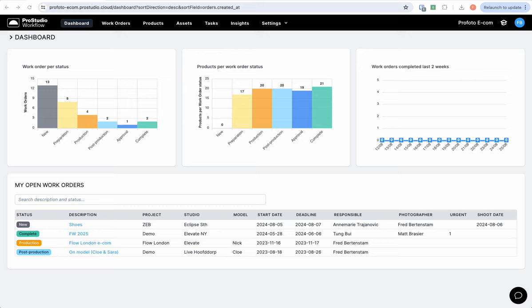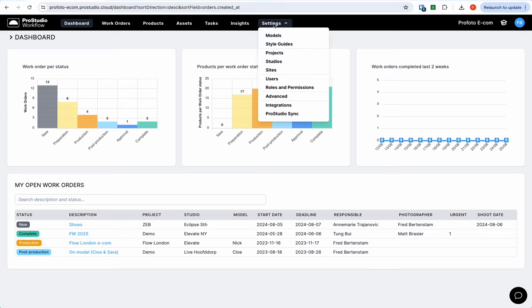Today we're going to talk about how to set up Pixelz integration. Now Pixelz is a retouching service that you can subscribe to. Now the prerequisites for doing that is that you have a subscription with Pixelz and that you have gotten their API credentials and API keys. And the other thing that is a prerequisite is that you have the integration module activated in ProStudio.